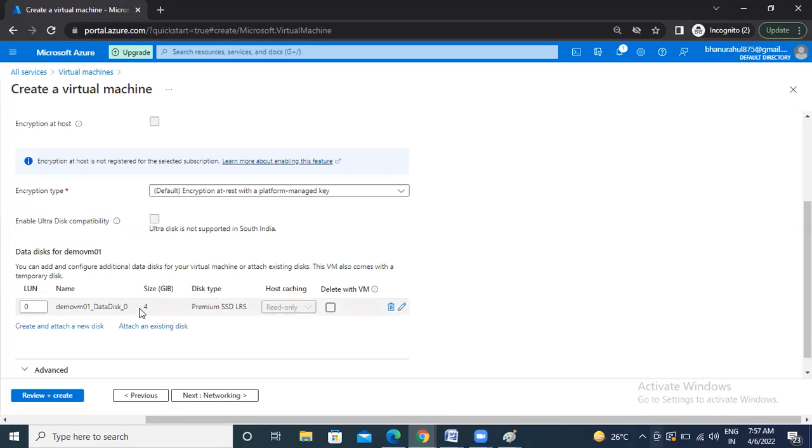Now we have created one disk here. You can see the size of the disk, and it's coming again as a preview. Oh no, my laptop has no power, there is no power here.